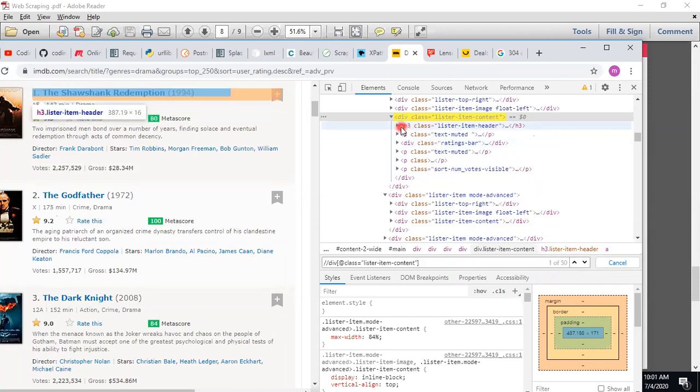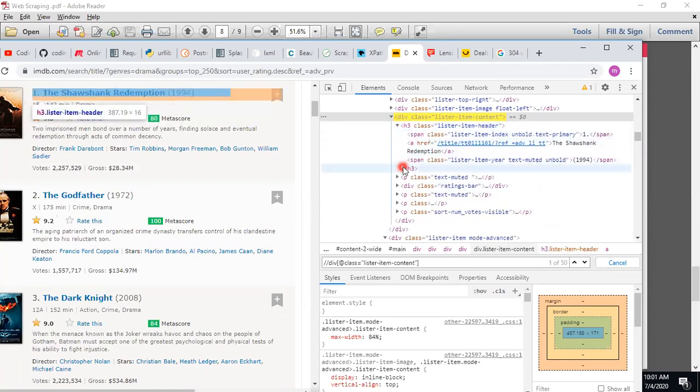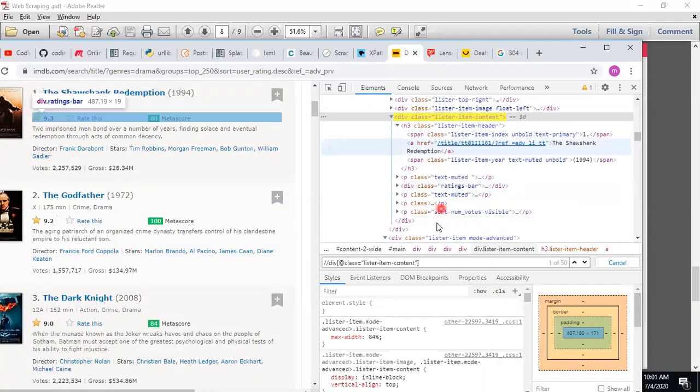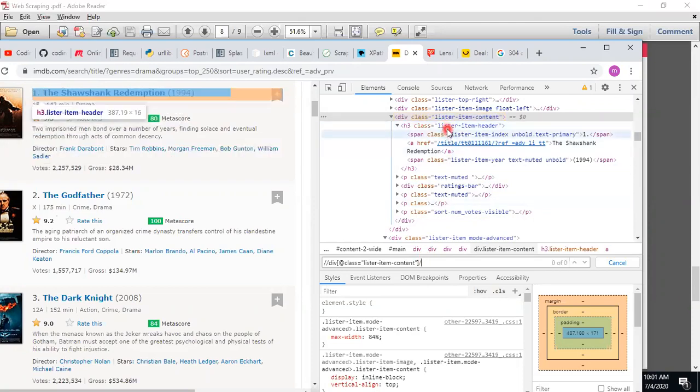Okay, so we are focusing on the name. This is available under an anchor tag, but what is important is we have to get this h3 tag. The next part is we have to get this particular class, which is lister-item-header. So we have h3, then we are looking for a class equal to lister-item-header. Yeah, lister-item-header. Done.